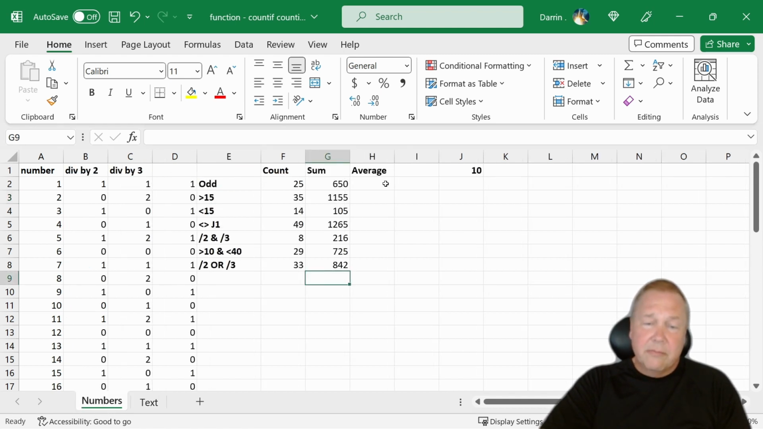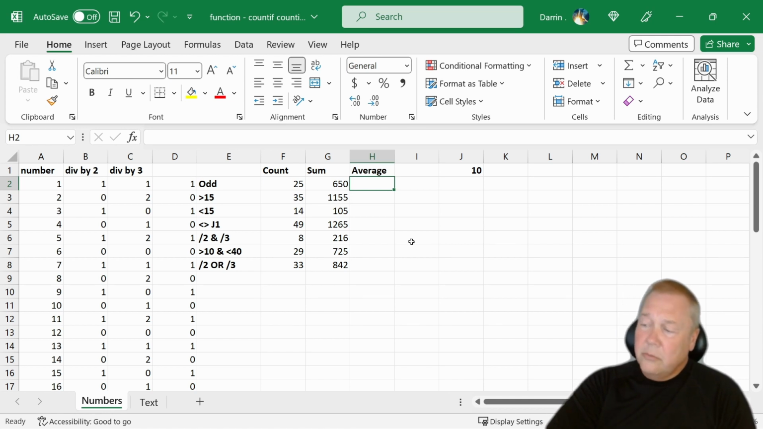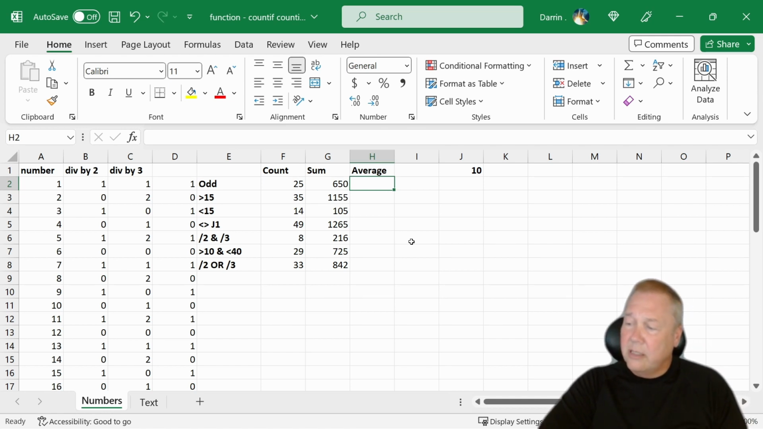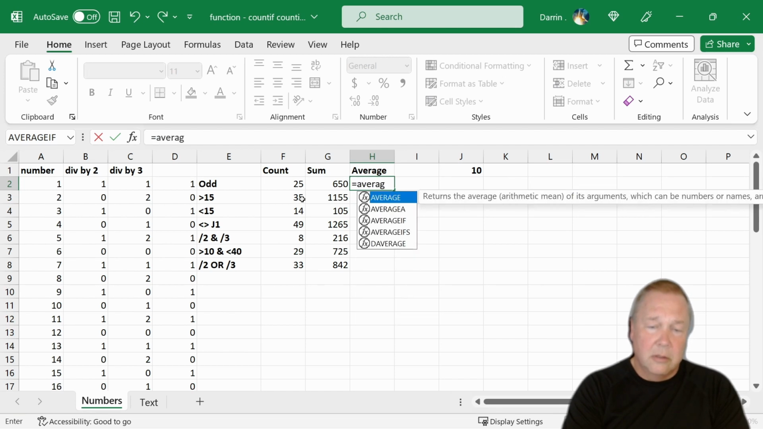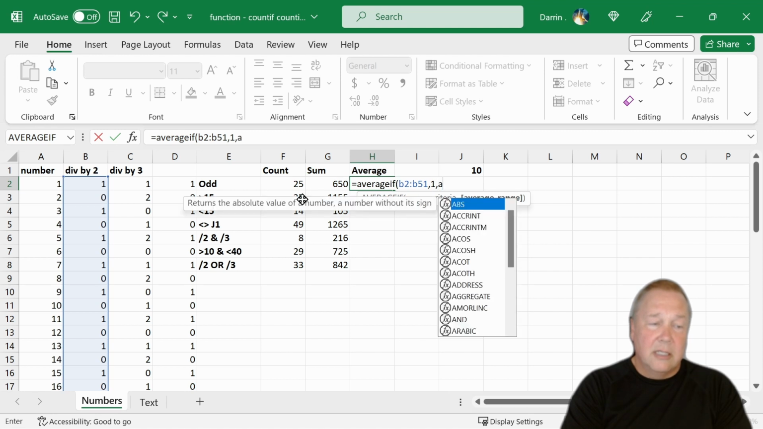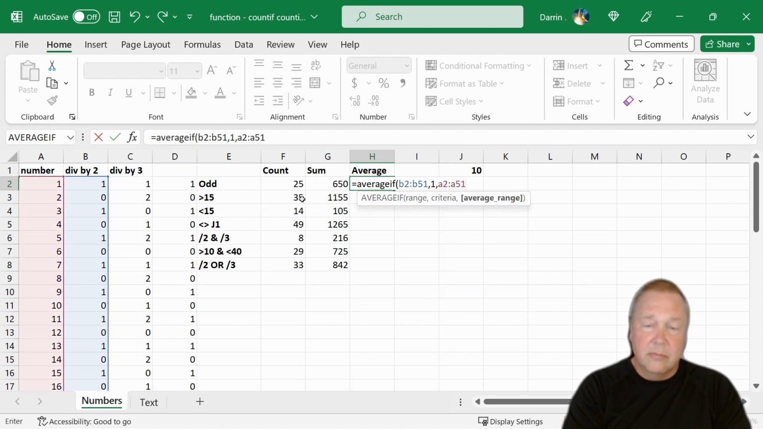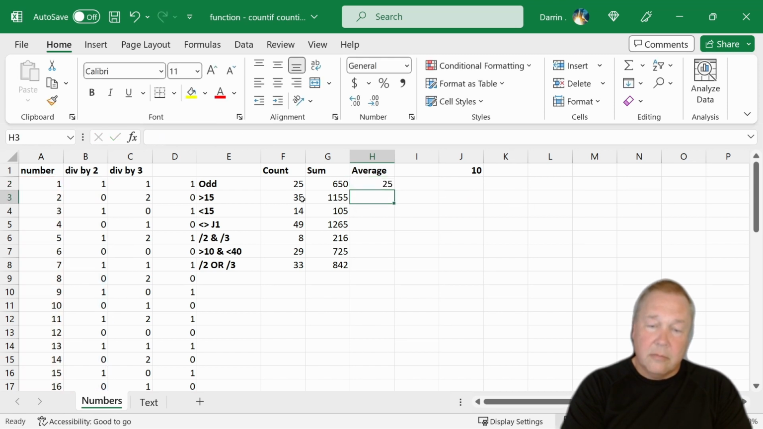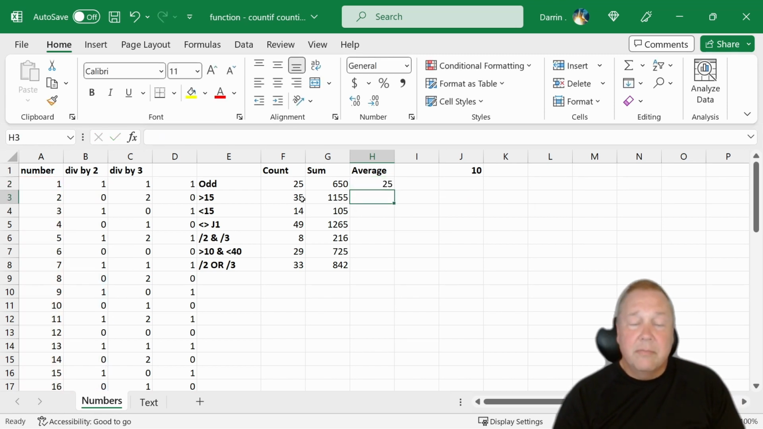Okay, now AverageIf, as you could probably guess, tends to work pretty much the same way. If we go to equals AverageIf, so when I get the average of the odd numbers, we have the criteria range, so that's going to be B2, B51, and then the criteria is going to be 1 because it's odd numbers, and the average range is A2 to A51, and you get average 25.